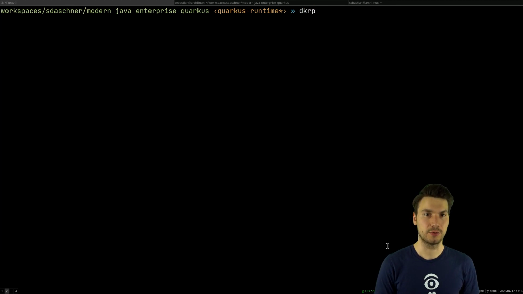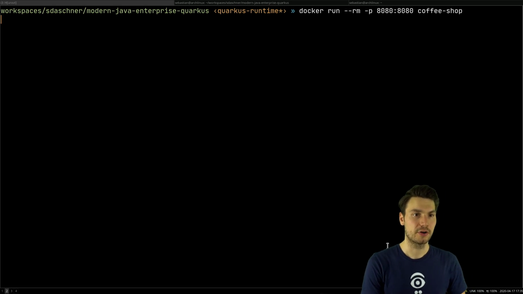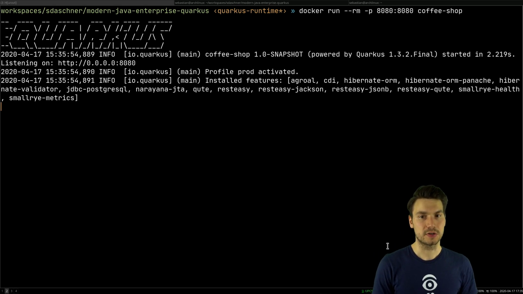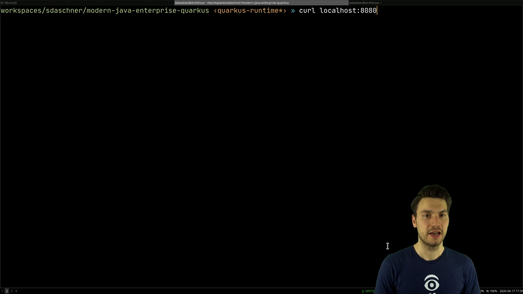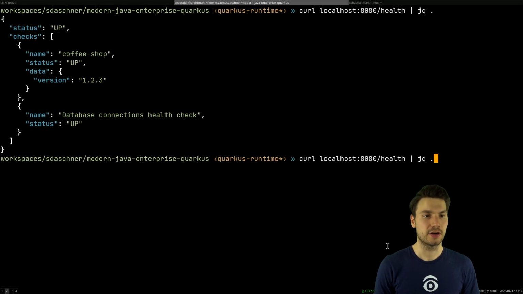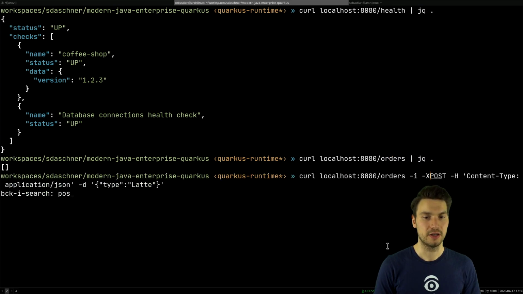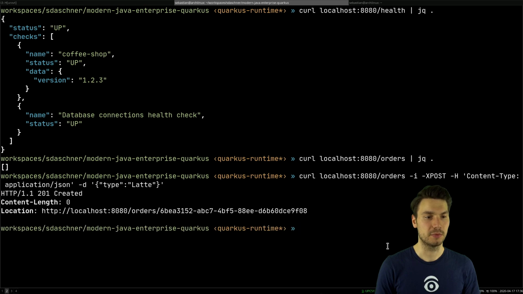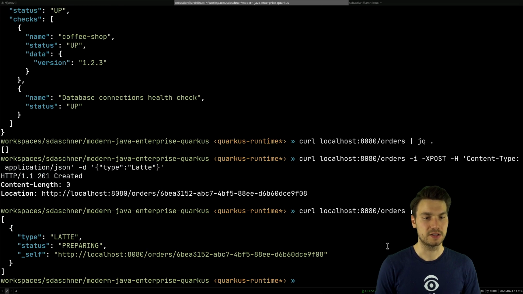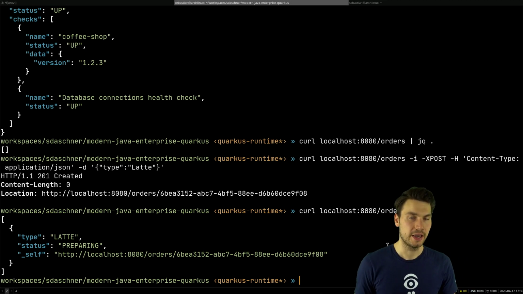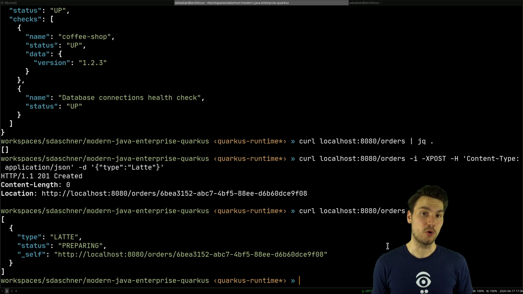Let's first run it locally, Docker run with port 8080, and we say this is our coffee shop. Now it starts up our application, and of course our Quarkus starts very, very quickly. In the same way we can access localhost 8080, our health, and of course our orders, and order some coffee again. We order some latte, and we see this also works and it's in the system. So this is now running our application in a Docker container locally.